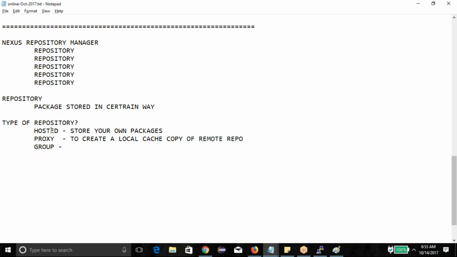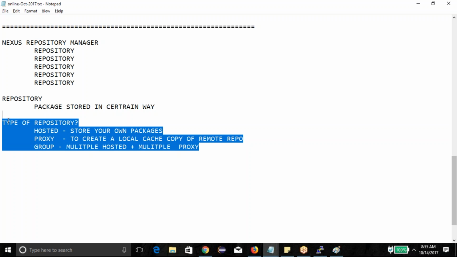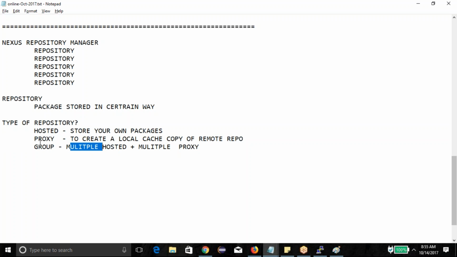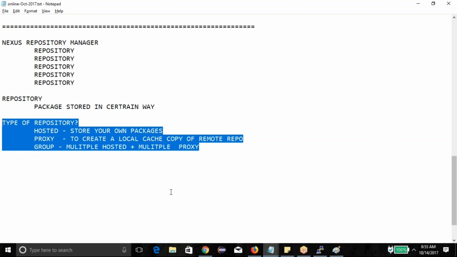Now, group. A group is a way in which you can put the hosted plus proxy, multiple hosted and multiple proxy repositories together. Why do that? Because if you have 20 repositories, you have to put them 20 times in your script file in order to download and upload, and that's not a good practice. To avoid all that, you use the group. So these are the three kinds of repository we have.